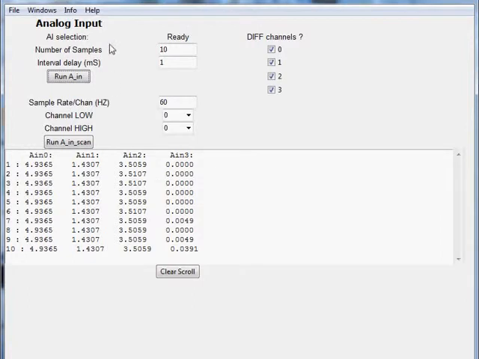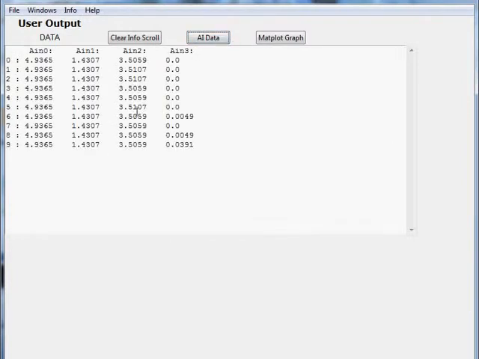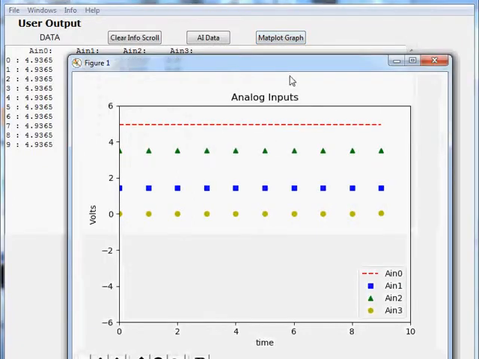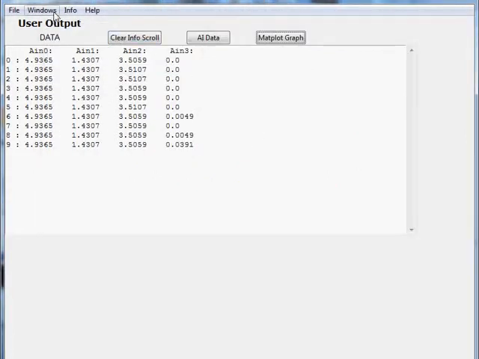Now, if you want to get a look at what that actually looks like graphically, you can go to your output. You can click on the analog input data just to see what the data is again. Click on Matplot Graph and you'll actually see the graphic of that data right here. You've got your legend, you've got all the Matplot options, and you can do whatever you'd like there. When you're done and happy, you can just close and then continue on.